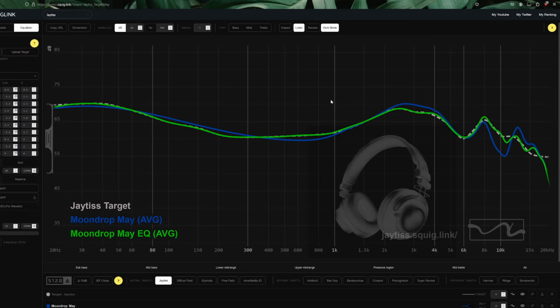Now, with the May, I did try some EQ to my target, and I did like it a lot better. I think it fixed the mids just a little bit, tweaked them just enough to make them a little more grounded, and it was a better overall experience for me. Again, not a bad IEM, but one that just competes with its peers and doesn't really dominate them. It's just okay for the price.